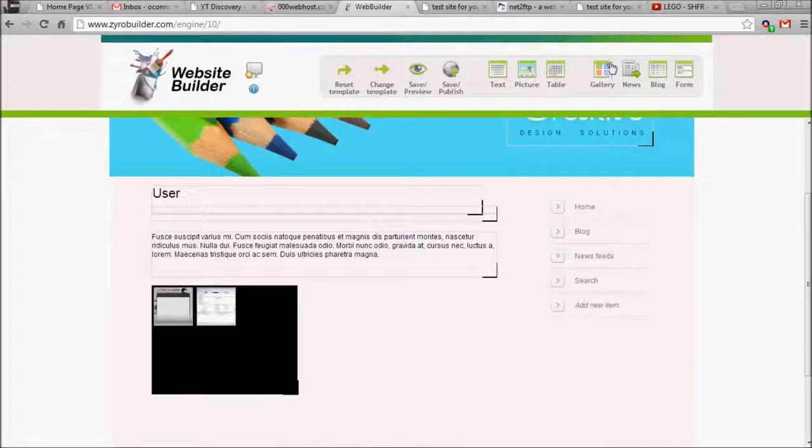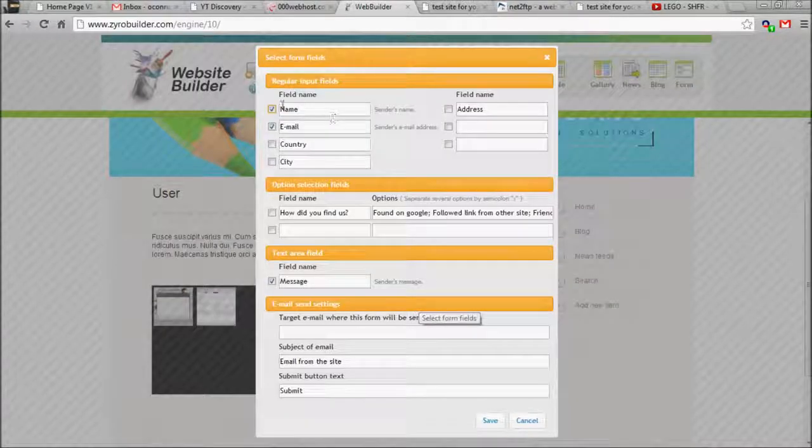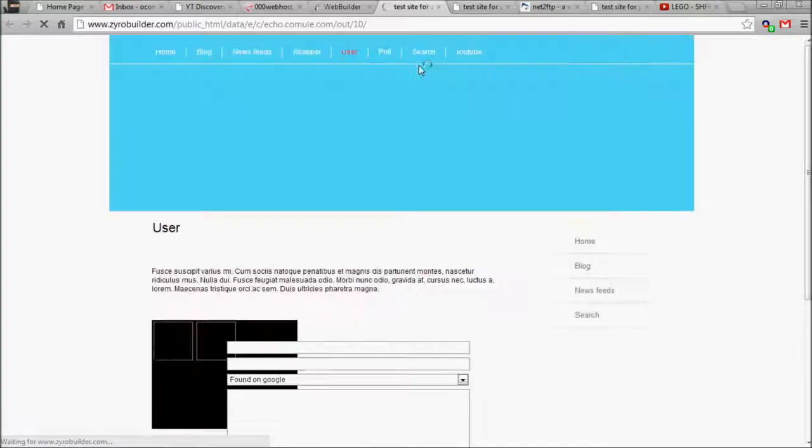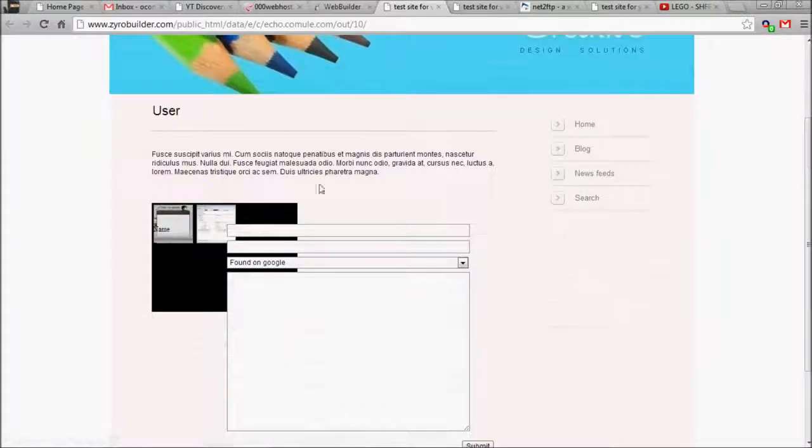So other things you can do, you can add news, blog, forms, which is quite a nice feature. You can just drag a form on here: name, email, so you can do like a contact page. You can add optional fields, message, and you can also edit your target email, things like that, and you can edit these again later. So there we are. We're going to save and publish that one. There are some nice things you can do with this, and it makes life a lot easier instead of coding it straight out with PHP.